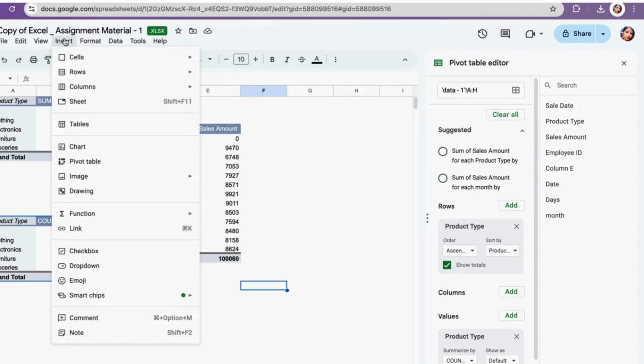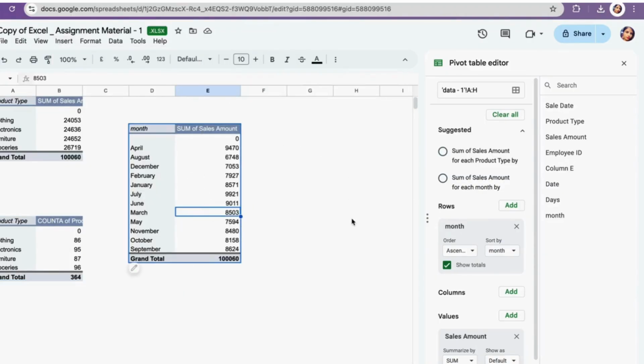Alright, I hope you understand how to make a pivot. Similarly you can even insert a slicer and all. You can experiment with the slicer, graphs and many more.